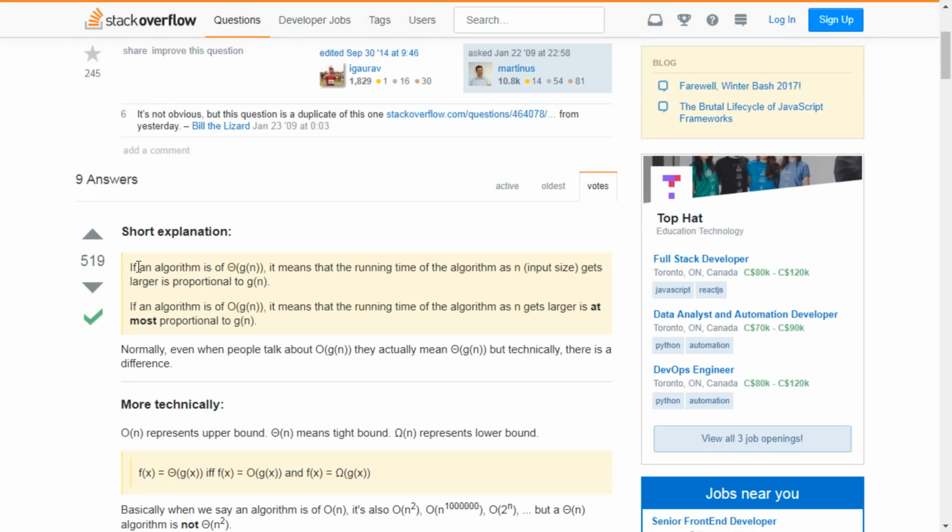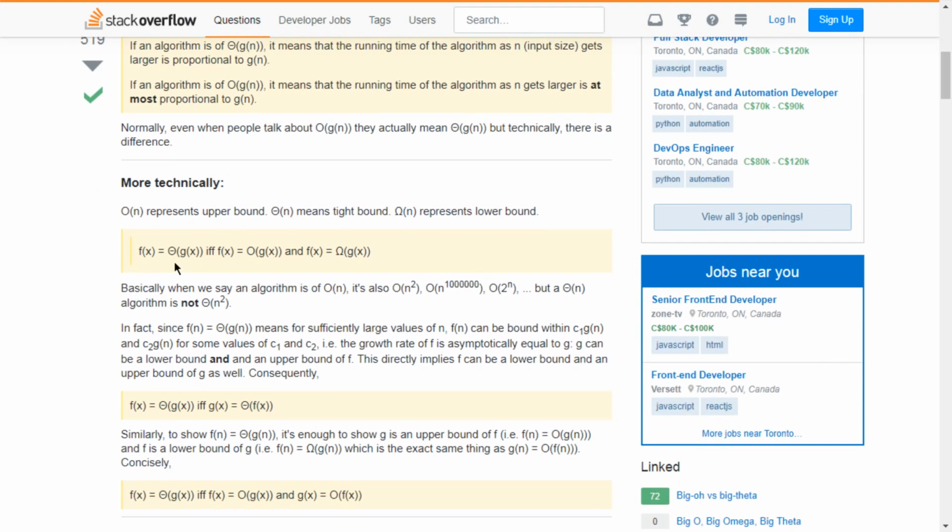Okay, so they're talking about it here. If an algorithm is of big theta of g of n, it means that the running time of the algorithm as n input size gets larger is proportional to g of n. Oh, at most proportional. Okay. So basically big O is kind of like a worst case, and big theta is kind of, I guess, average case, right? Oh, okay, upper bound, tight bound, lower bound. Yeah, that's basically it, right? So this is like worst case, best case, and average case, I guess, right?